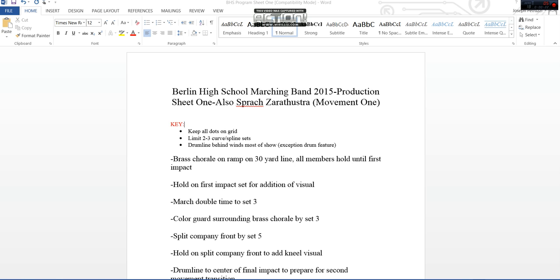The information on your production sheet is not limited to music and also includes visual aspects, such as where you would like a certain section or a soloist at a particular time, or even how you want to transition into the next movement. Here I have an example of a production sheet.